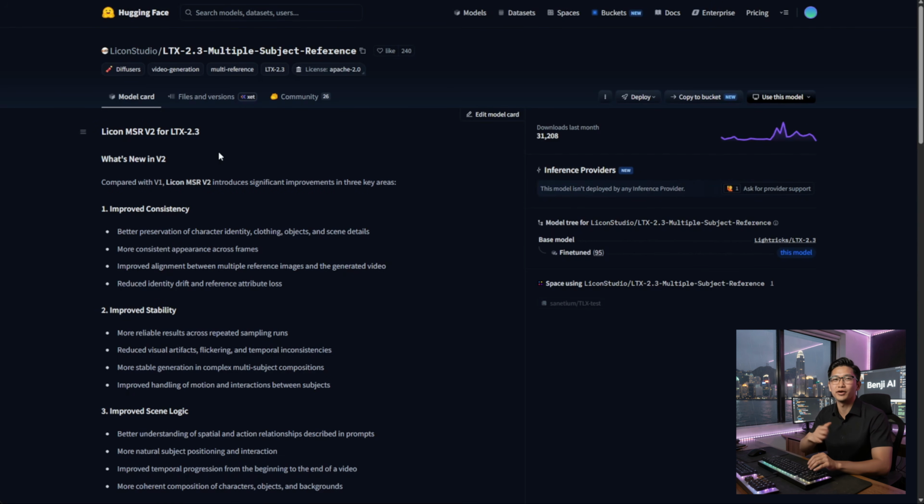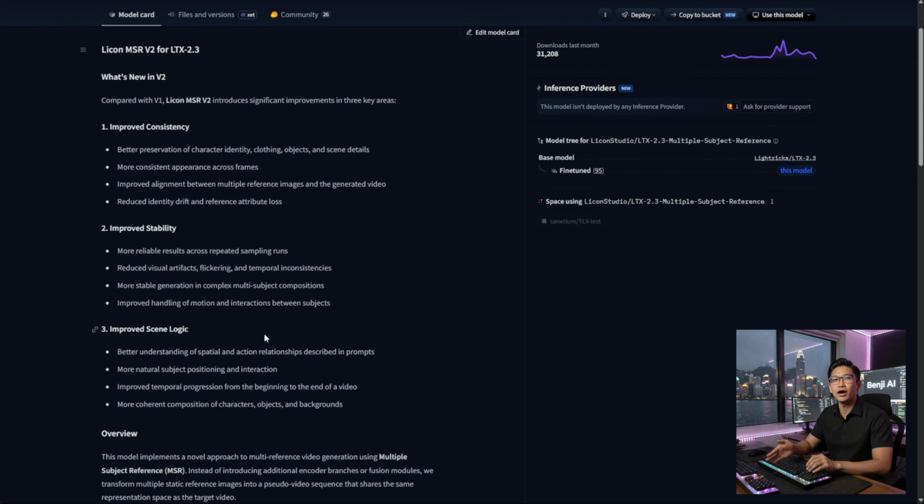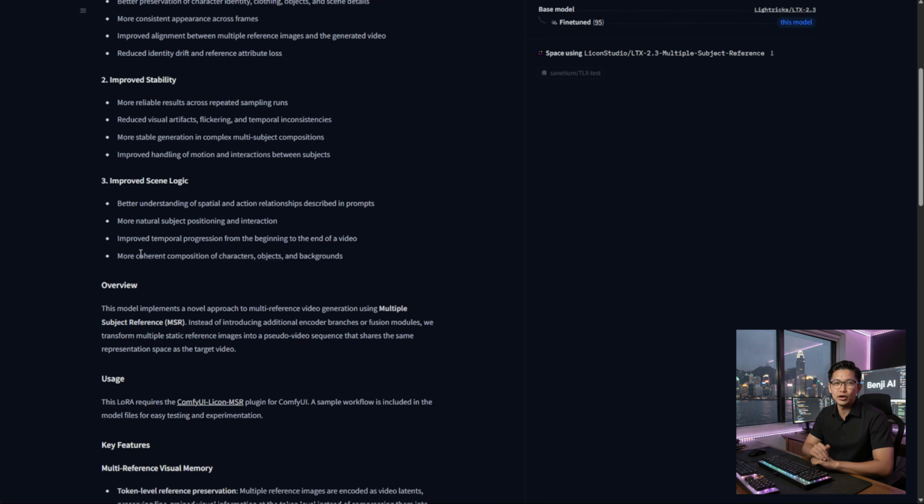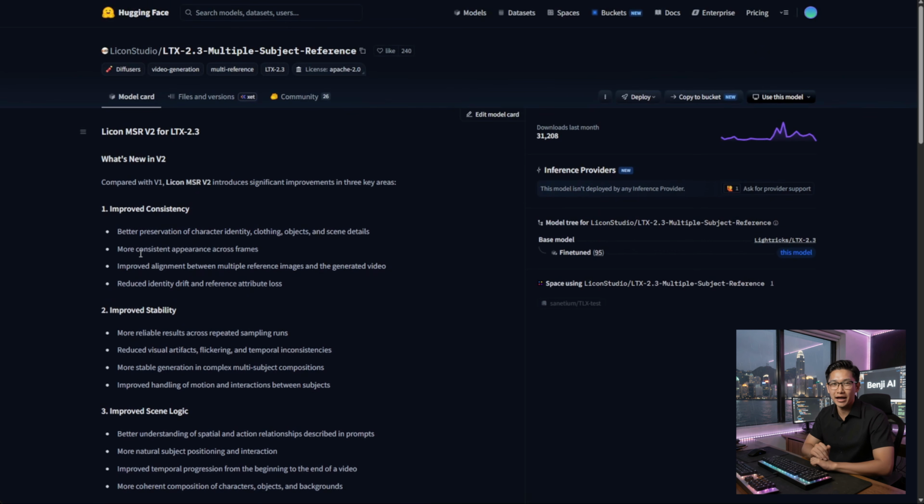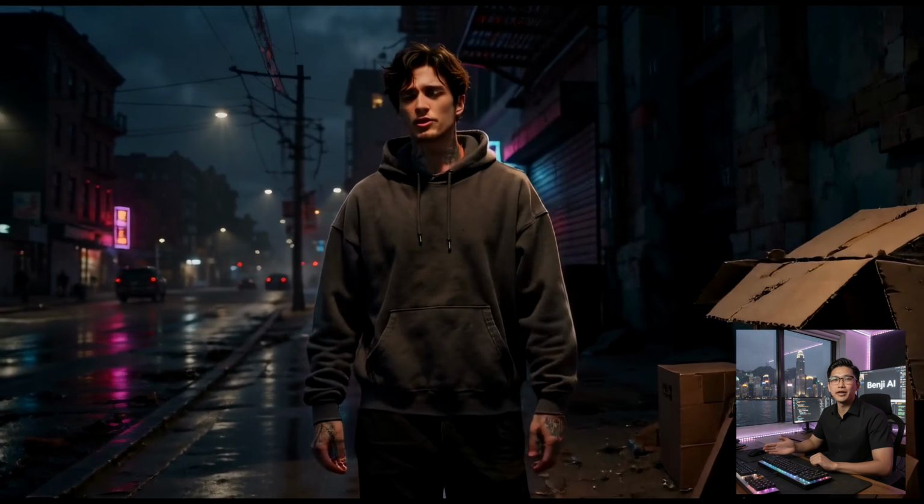Version 2 has improved consistency, improved stability of overall objects, not much flickering or subjects with composition issues, and improved scene logic since the video reasoning is also trained from the Licon Studio. So they have been making this LoRa model and keep updating to newer versions, and the reference to video is one of my favorite things to play around with.